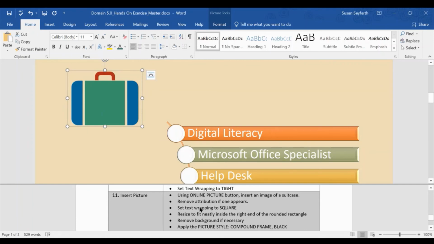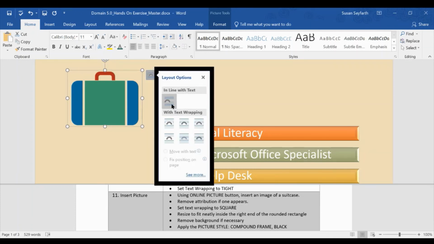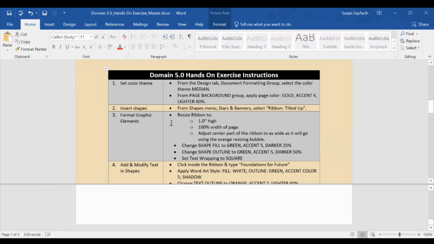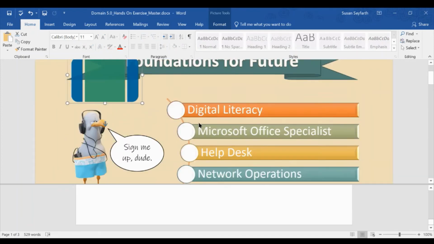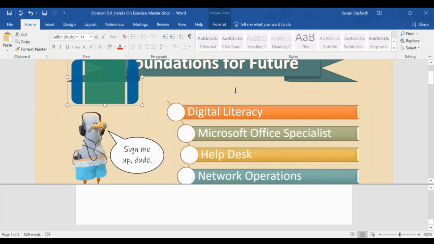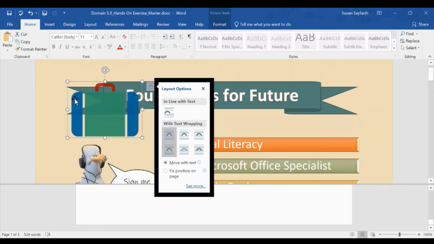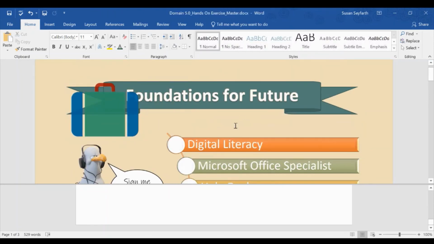I'm going to set the text wrapping to square. This is what's going to change everything. If I grab this side menu here and say square, it's going to allow this picture to float around inside the page without messing with all of the rest of the stuff. It puts it in a little square frame of its own. Okay, so there's that. Now what?